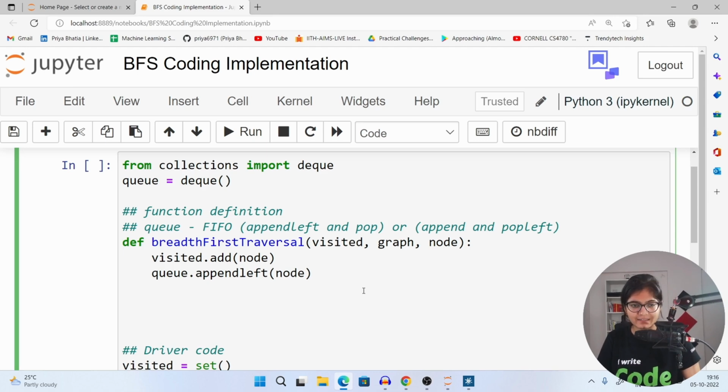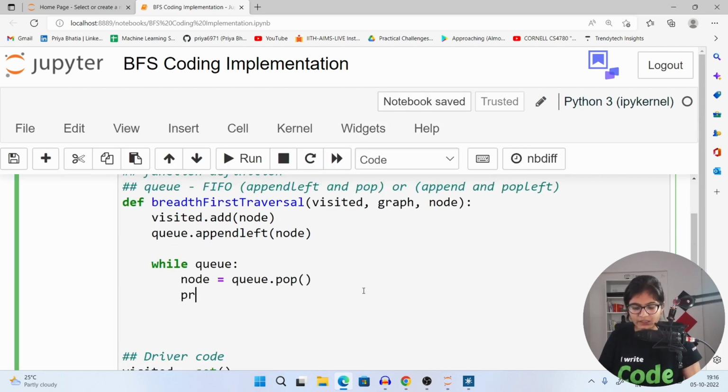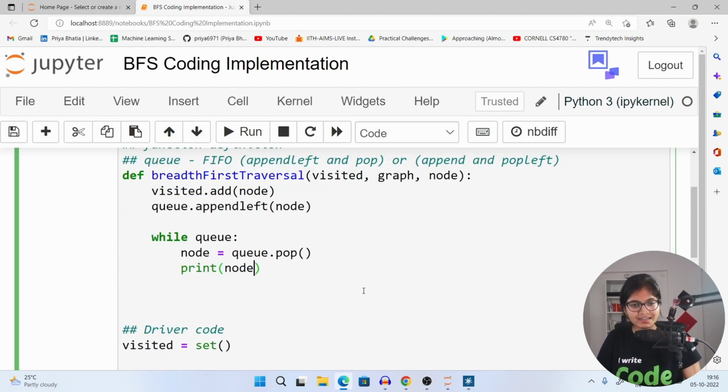Now I need to apply the while loop until and unless my queue is not empty. This is what we have discussed in our last class. So while this queue is not empty, do one thing for us. First of all, try to delete the element from the queue. So we will call this pop function. Then we can print this node, and I will apply some spacing here.